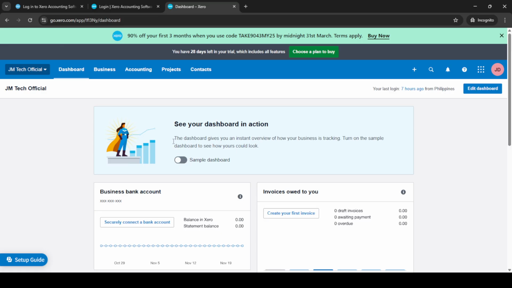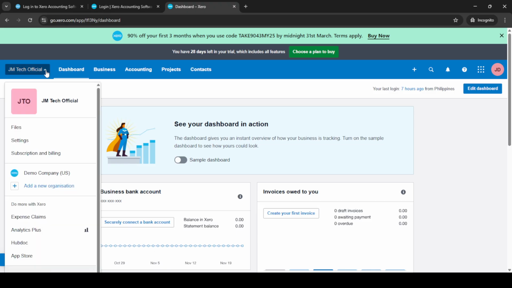Once you're on the dashboard, you'll notice your company's name at the top. Click on it and a drop-down menu should appear. Among the options, look for Demo Company. If it's not activated yet, there's no need to worry. You can activate it by navigating to the My Xero tab found in the main menu on the left side of your screen.